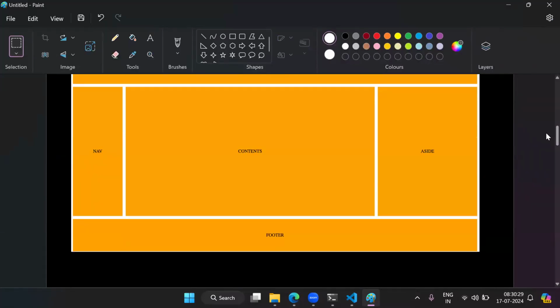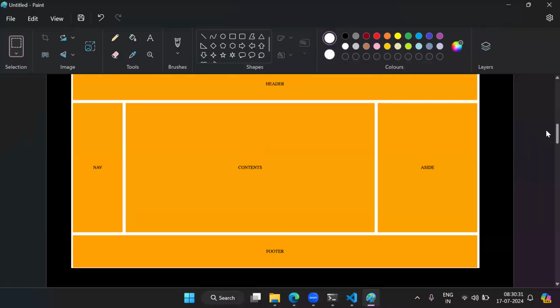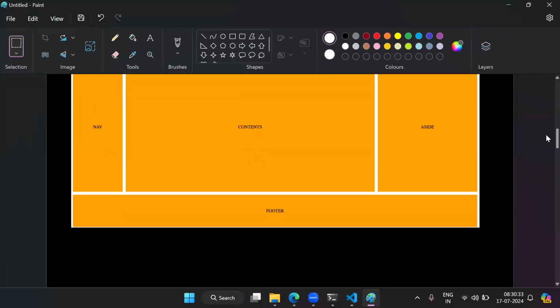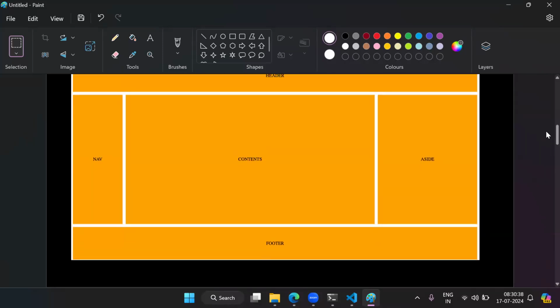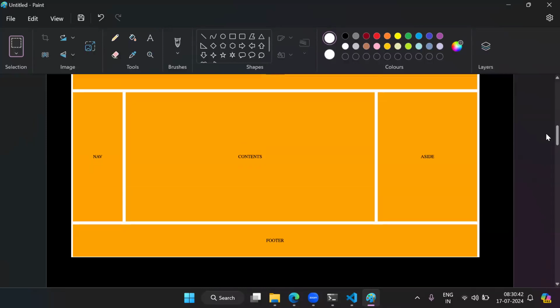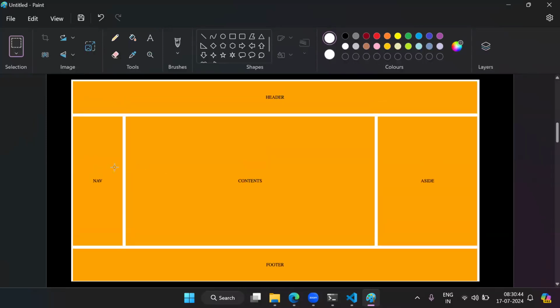How many rows do you have to create here? 3. And how many columns? In the first row, 1 column. In the third row, 1 column. But in the second row, I require 3 columns.